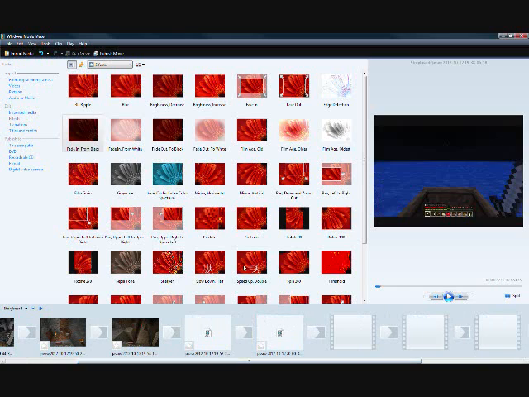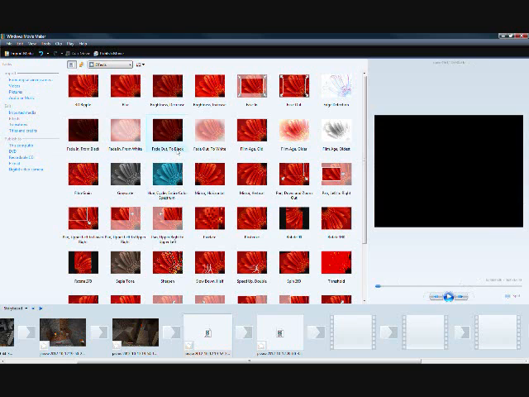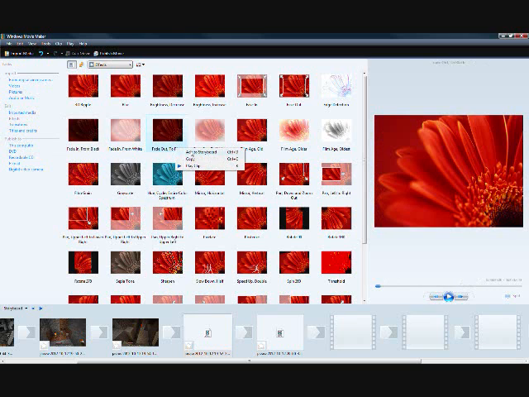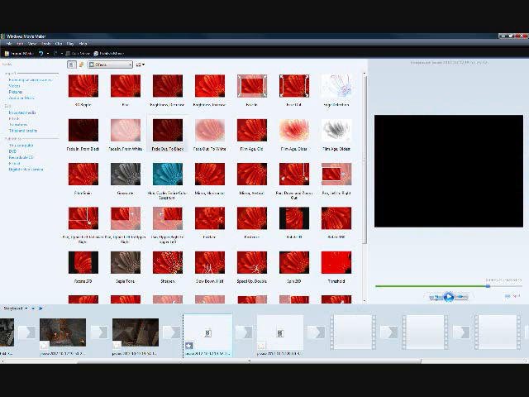Now I'm also going to add a fade out in the end. And this is essentially the same thing. You select this, then you click this, and you right click it, and click add to storyboard. And oops, that is not right.